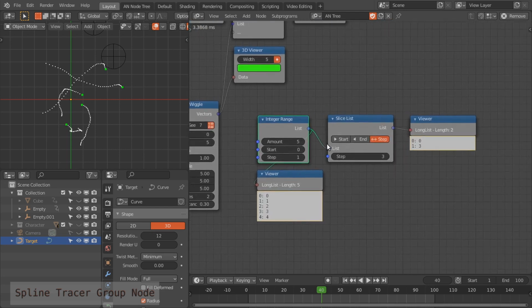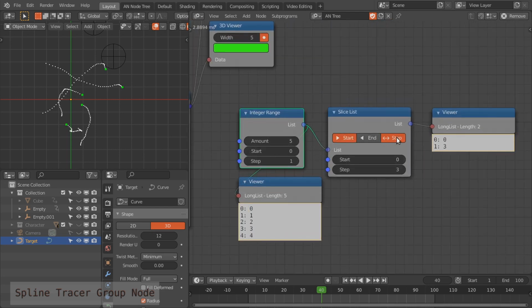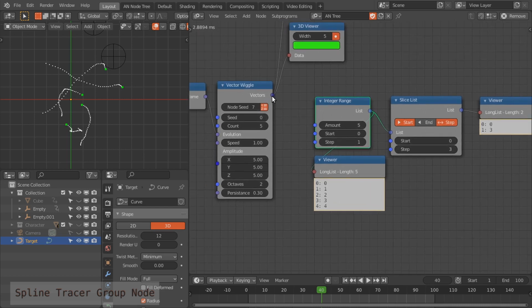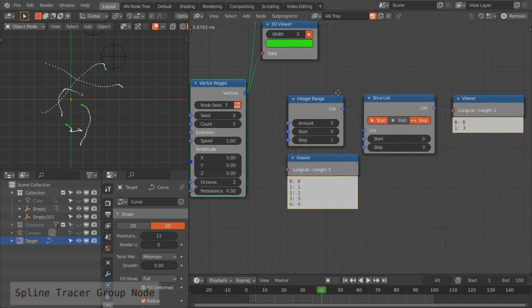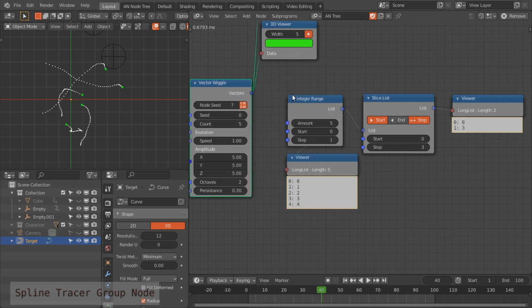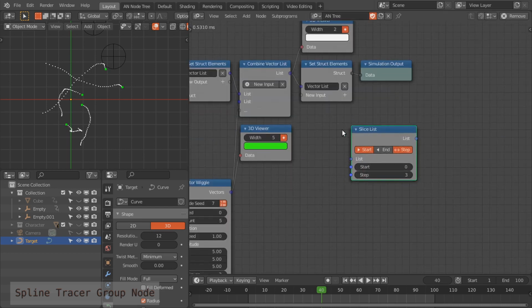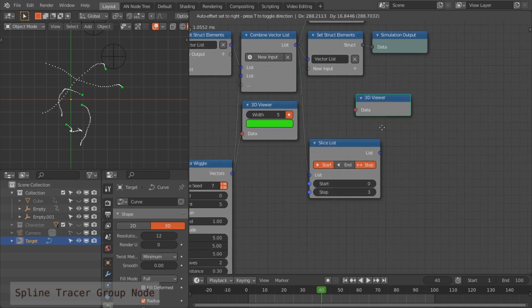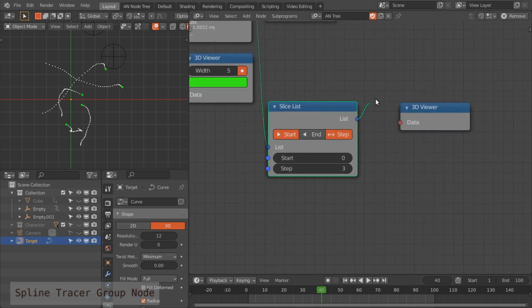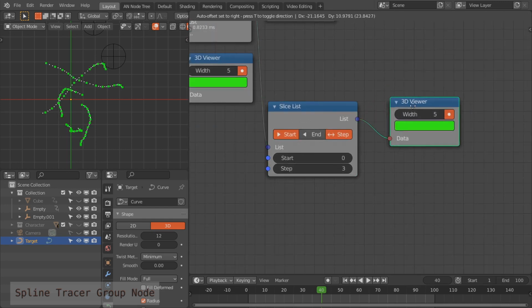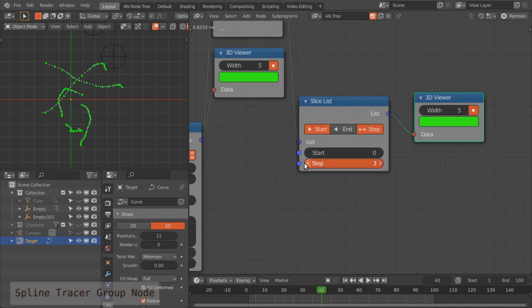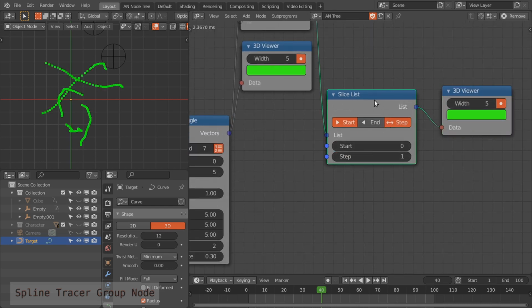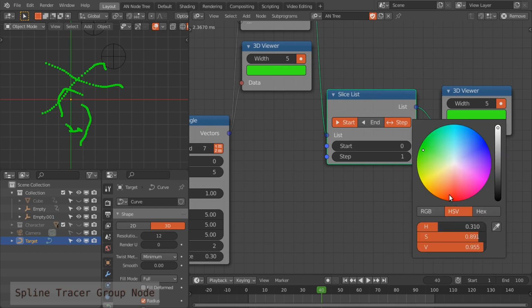So in this case we are going to use start and step. The step will be the number of input vectors, and start will be the index for these input vectors. So delete this and connect this to this vector list, and I'm going to add a 3D viewer node here so that we can see the sliced vector list. Change this color, maybe red.